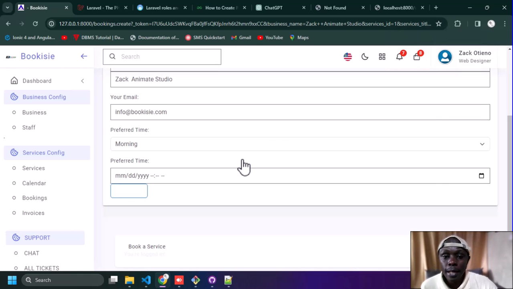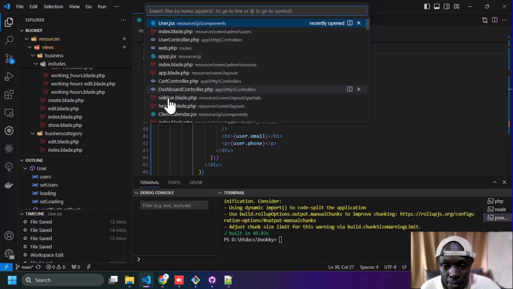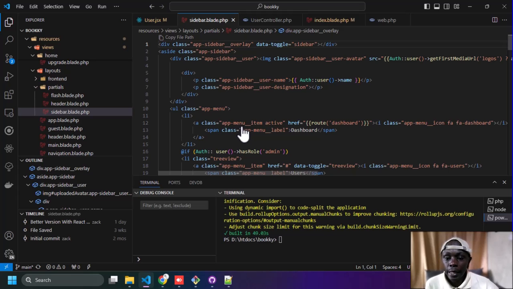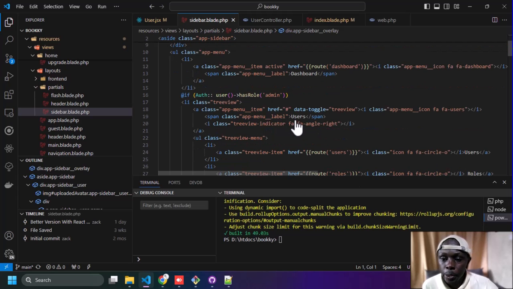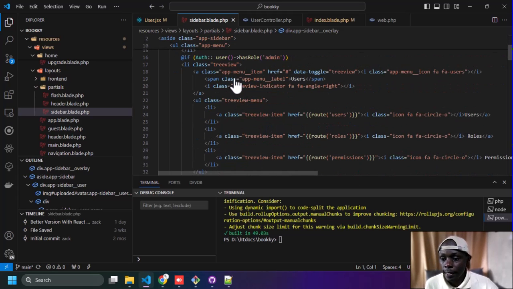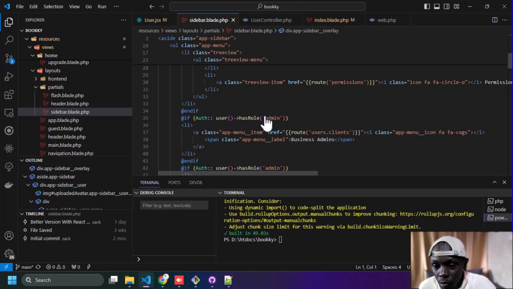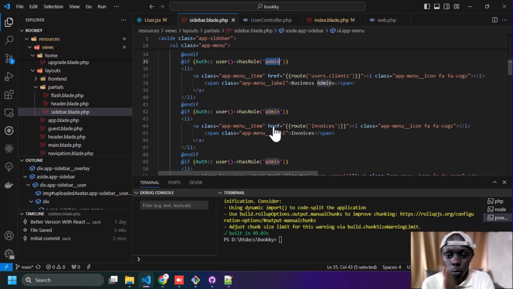The reason I'm saying this is that it is easy to implement. I'm just going to go to a file that I have implemented, which is the sidebar. It is easy: you say, if this user has a role of admin, he will view these pages, and all these links will be visible to the admins. If this user has a role of user, he will have access to the businesses, that is, those services or pages you want him to access.